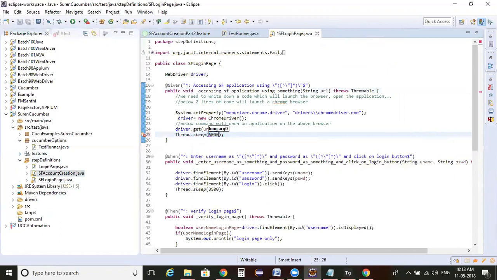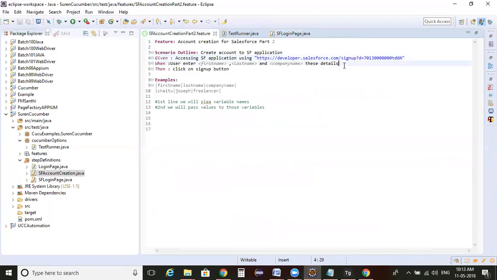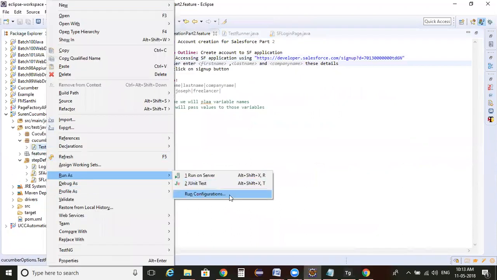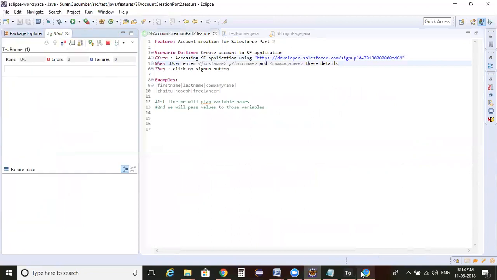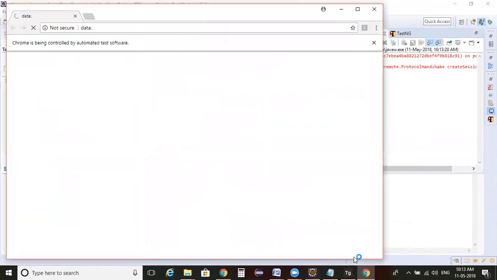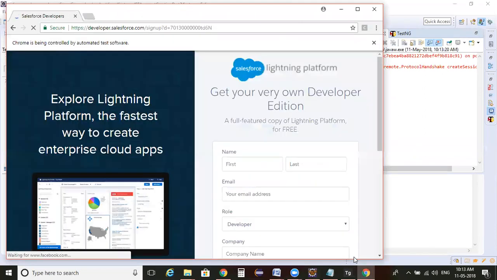Thread dot sleep for some time. I just want to wait after opening the application, and then the next step is this one. Okay, let me try to run this test runner and see how this is going to work this time. And one more modification which I would like to add is a command which will maximize my browser. All the time my browser is in a minimized mode. I don't like this.